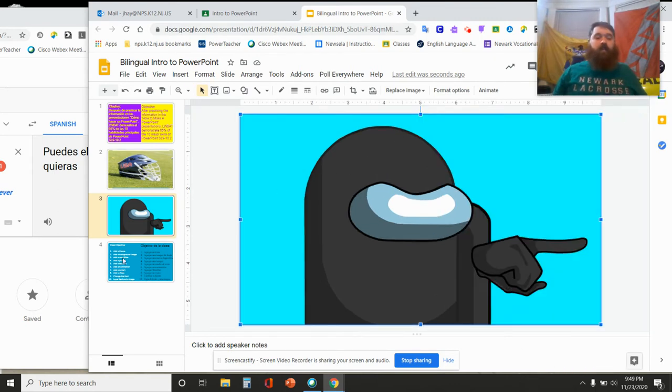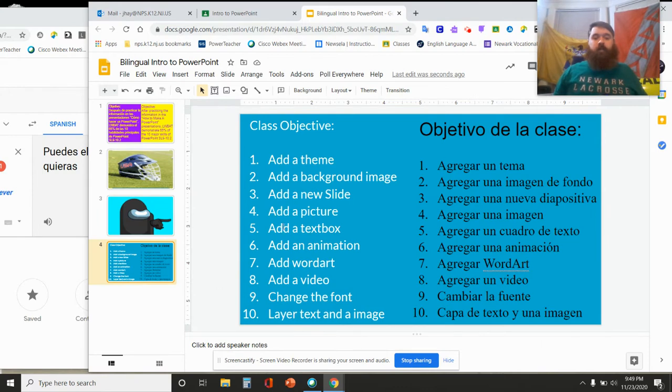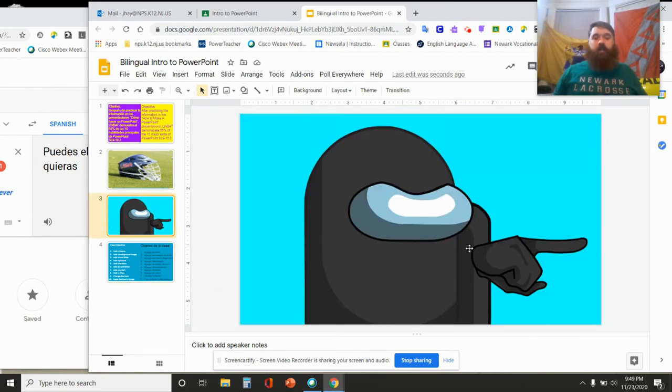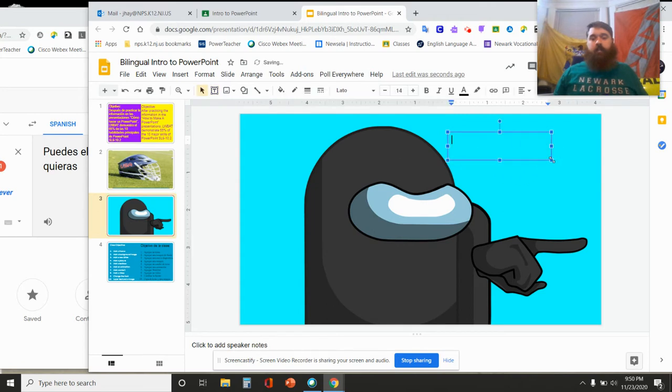So now I got my images, and now we got to add a text box. So we have two ways to add a text box. First way is there is a T with a box around it. That's a text box. And you go like this. And now, look, you sus.